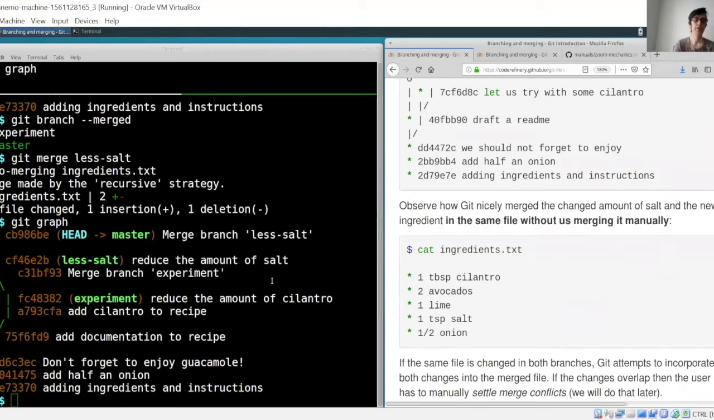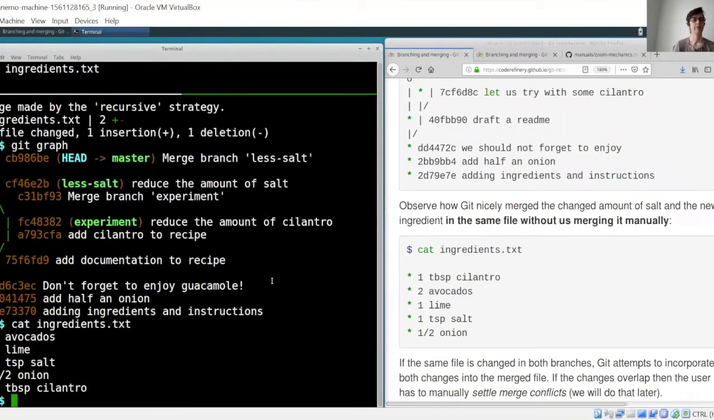And now we can look at what is in the ingredient file, which is less salt and some cilantro. One tablespoon of cilantro. So we have several issues here. It's quite expected.